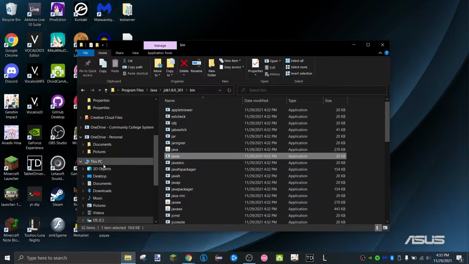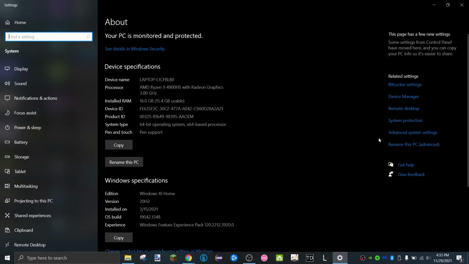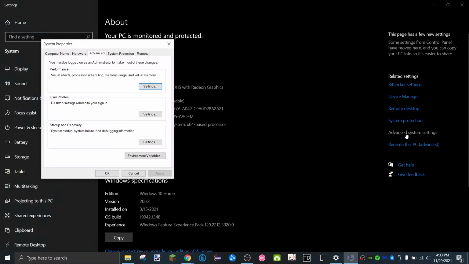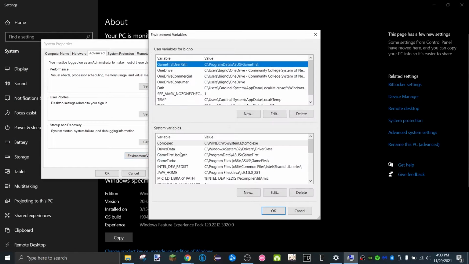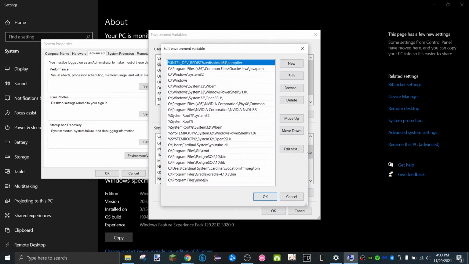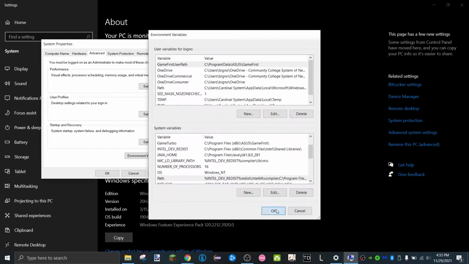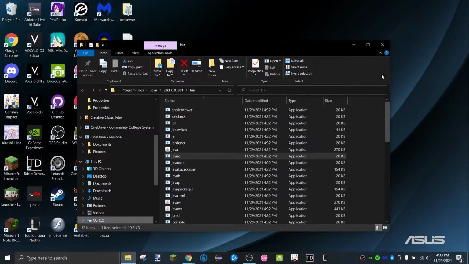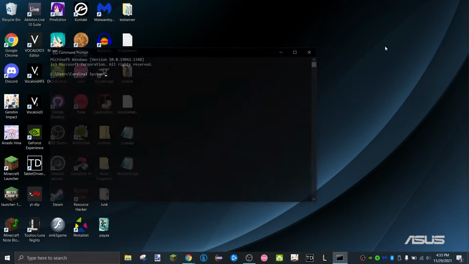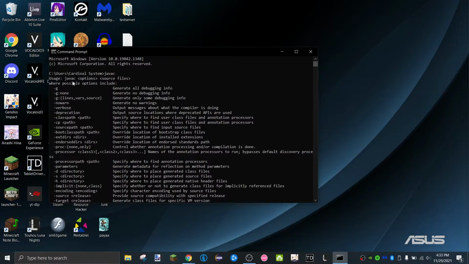So now we want to go to This PC, right-click it, click Properties, and when the Properties window is open, go to the right and click Advanced System Settings, Environment Variables, and under System Variables, find the one called Path. That is the one we are working with here. Click Edit, New, and put in your path variable right there. There we go, we have it. Click OK on all of those. And now, when we open up our command prompt and try running the Java compile command, you will see that the Java compiler is recognized, so we have successfully set that up.